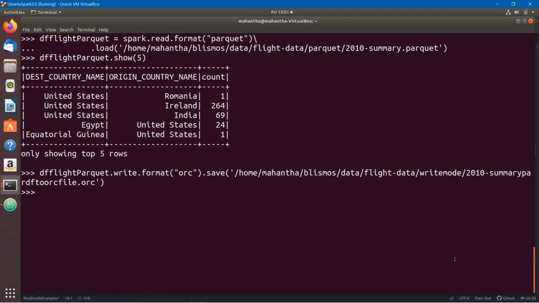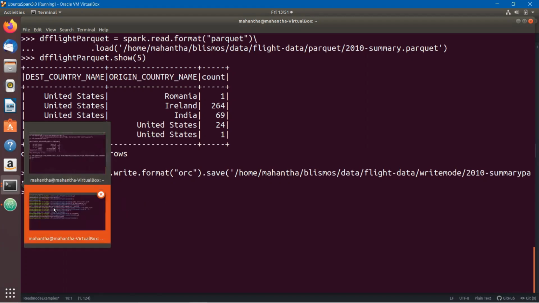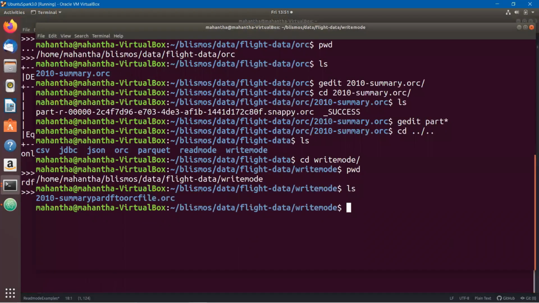Done. Let us see if this particular file is there in the path where we have specified. Yes, we do have. Look at this. This is how we write into an ORC file. Wonderful. Do practice. Thank you.